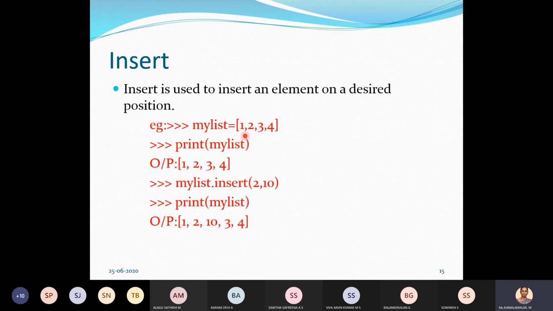So 2 means the index position where I want to insert the element 10. In the previous case, at the position index 2 we had element 3. But now we want to insert in the middle, that is, in the middle of 2 and 3, we want to insert the element 10. So at the position of 2 the 10 will be inserted and the remaining elements will be shifted to the right. Okay, so this is the beauty of the insert method. The difference between insert and extend: extend normally appends the content to the end of the list, whereas in the case of insert, we can specify the index where we want to insert the element.